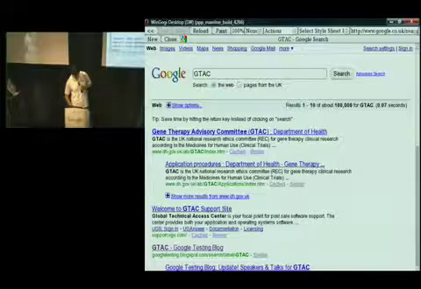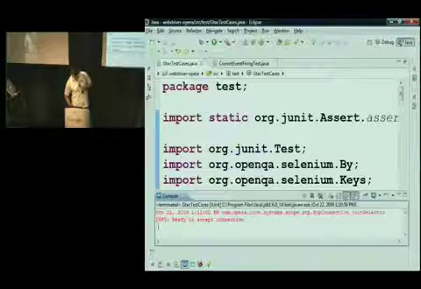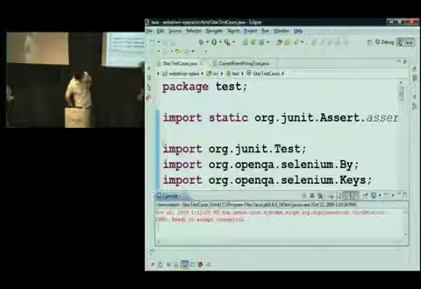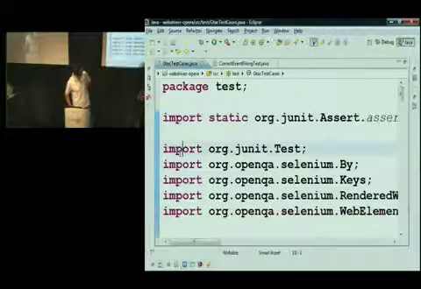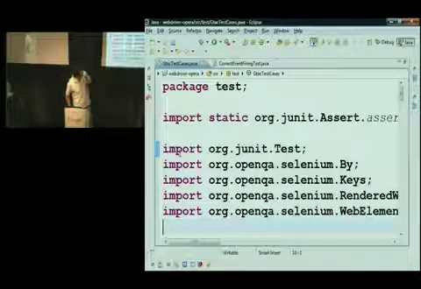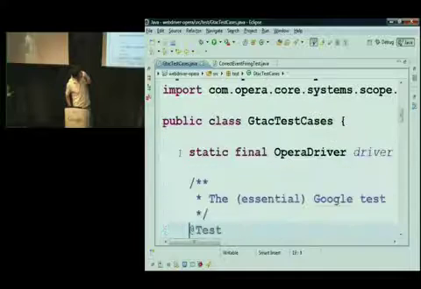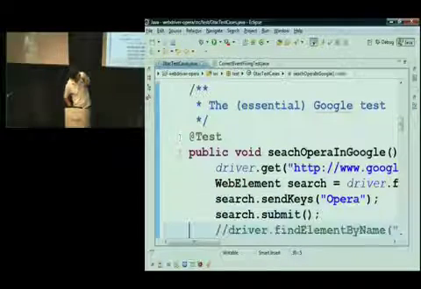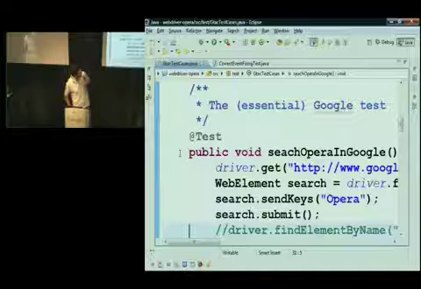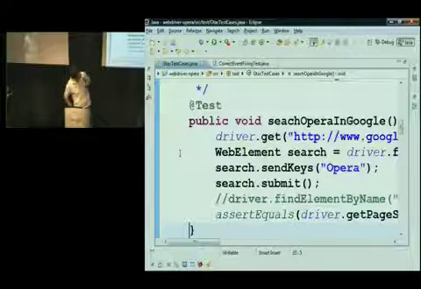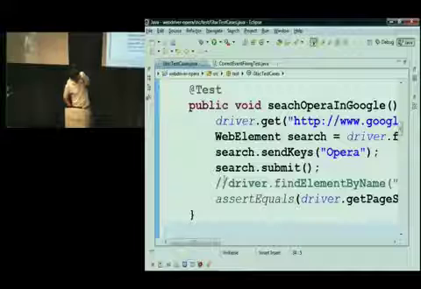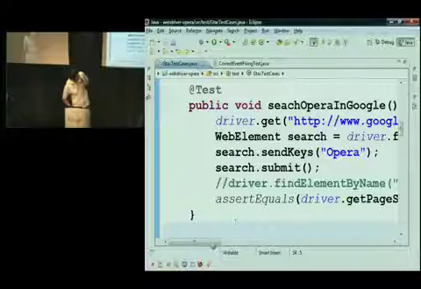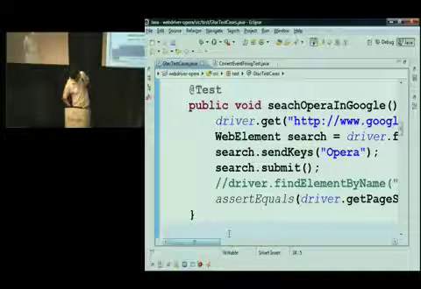So let's see what tests I have run. We ran the essential Google test. Everyone knows this one, I'm guessing. It's very similar to the one we just ran. This is the one on the project page. It just went to Google, typed Opera, said submit, and checked that the page source contained a link to our page.